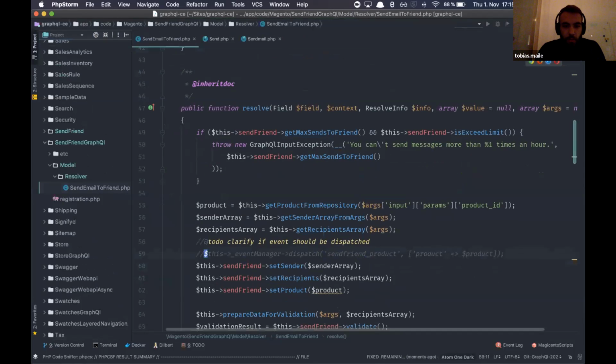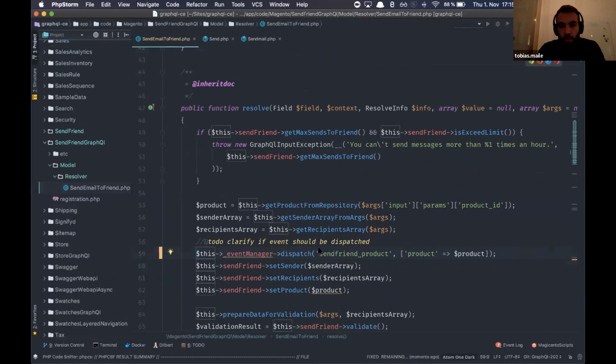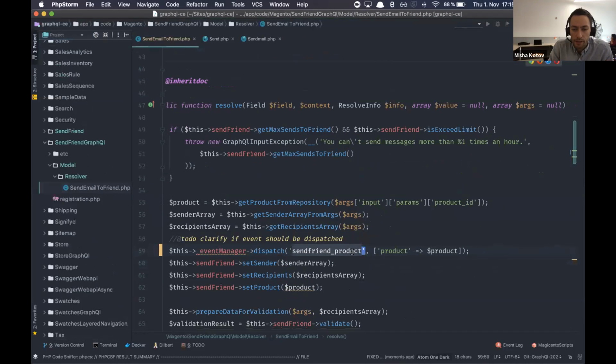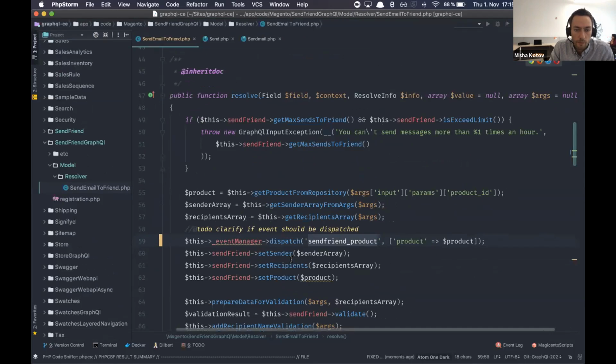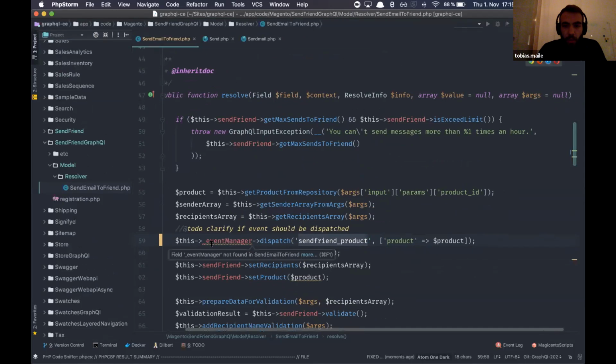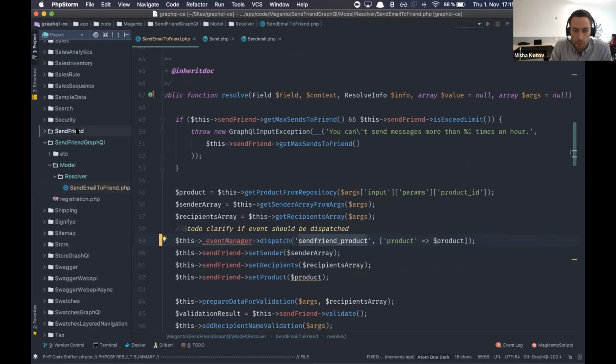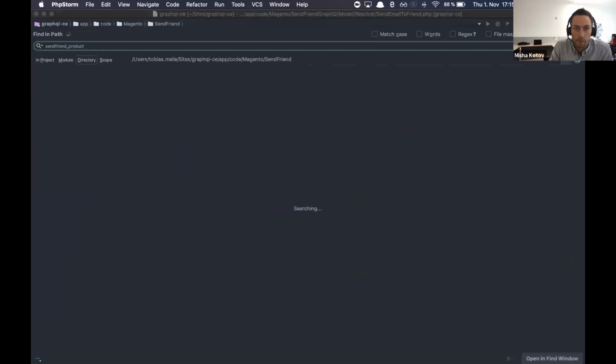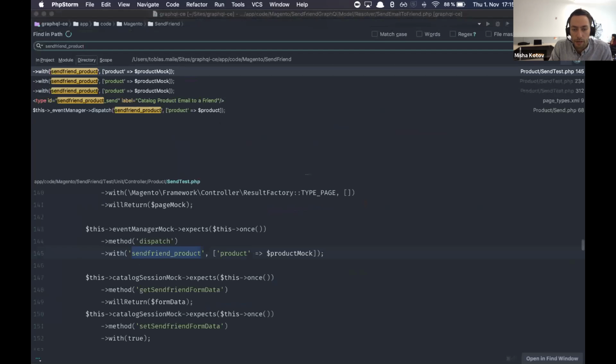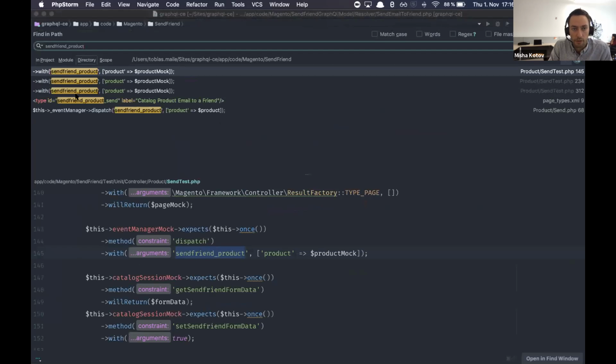So it should be this event here. It's a send product to a friend event, right? Specific to emailing this product. Yep, looks like it. Anyway, I think my recommendation would be to fire this event. If this is called via the GraphQL API, then I think the event should be fired.